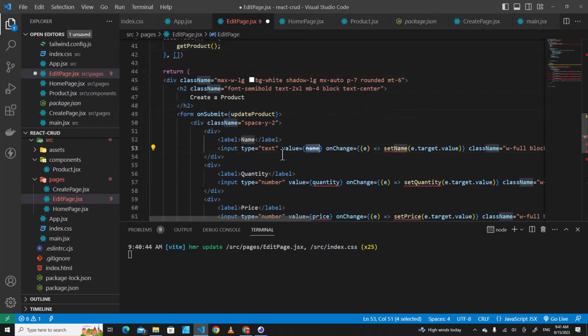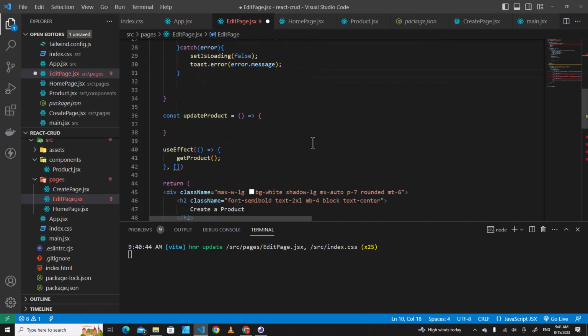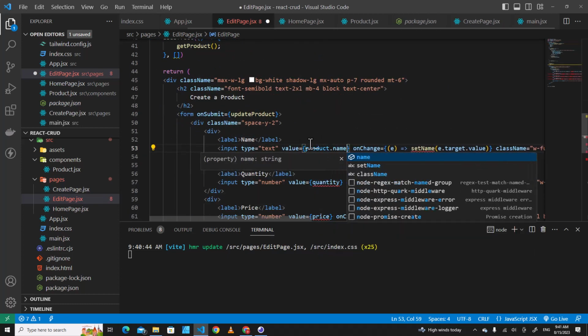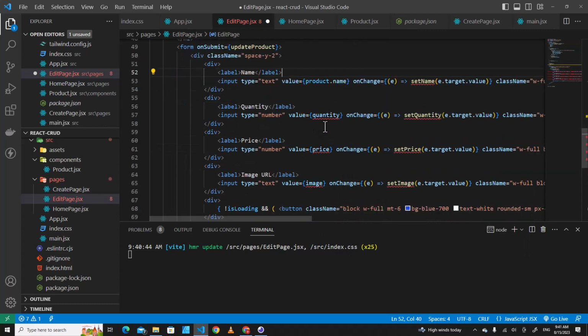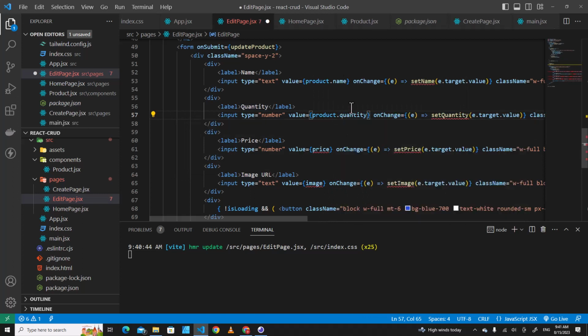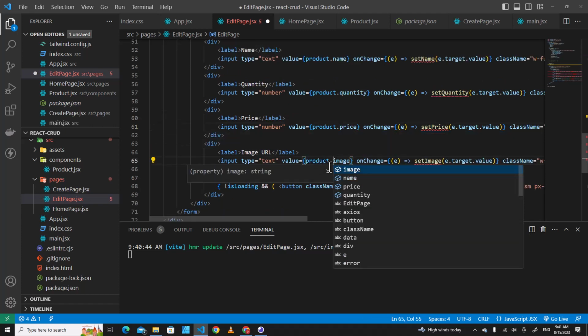And this one, we don't have value name anymore over here, but we can get it from product.name here. Okay, this one change to be product.name, and this one change to be product.quantity. I just copy product over here and paste it in front of the first variable. Okay, put it over here.